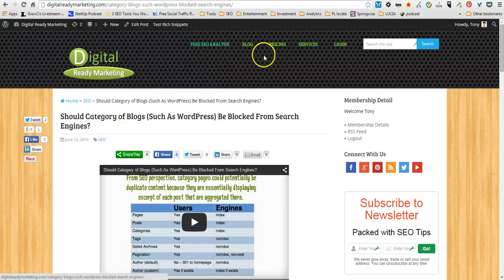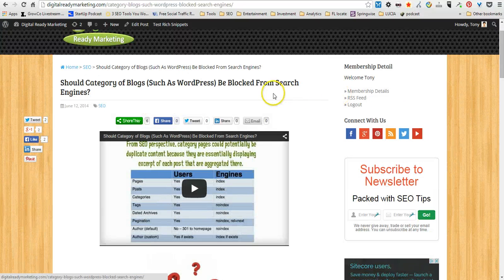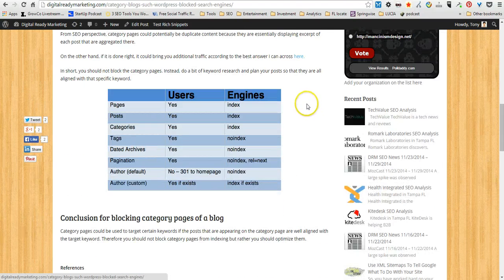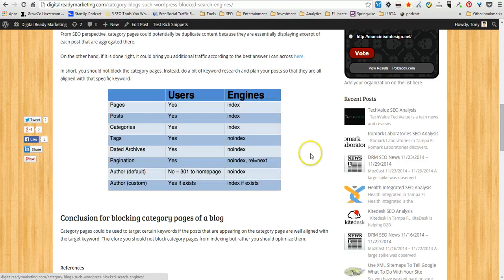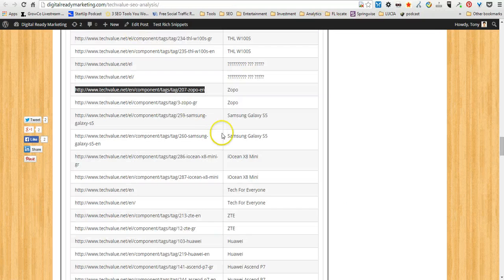In fact, I have written a post about whether it's a good idea to let category pages be indexed. And someone has already done some study on it, and the tag pages should ideally be noindexed, because they could create duplicate content. So you want to show it to the users, but not to the engine, and ask the engine not to index it. And of course, if you have archives, if it's a blog, then you want to noindex that, because that's essentially duplicate content again as well. So that's something to think about.